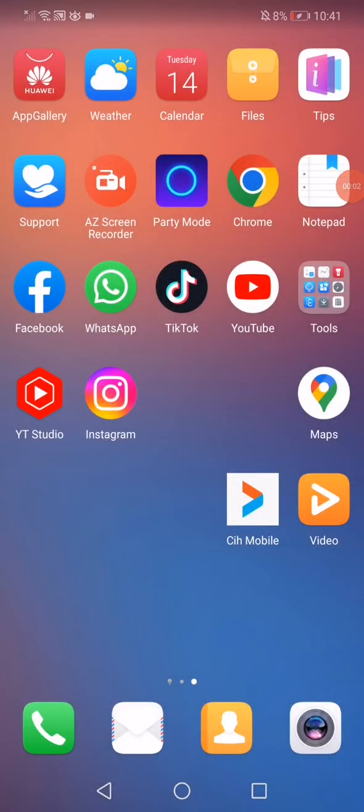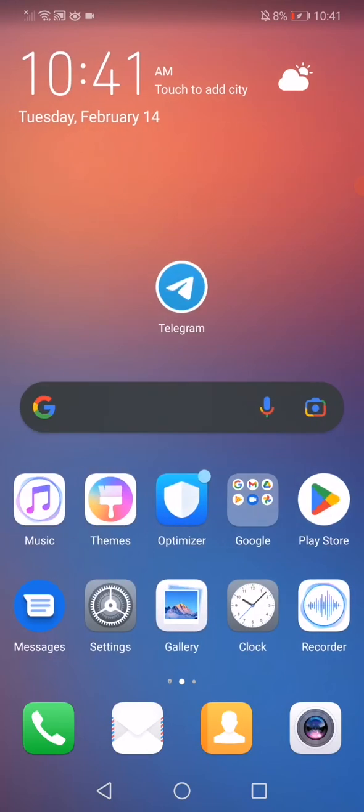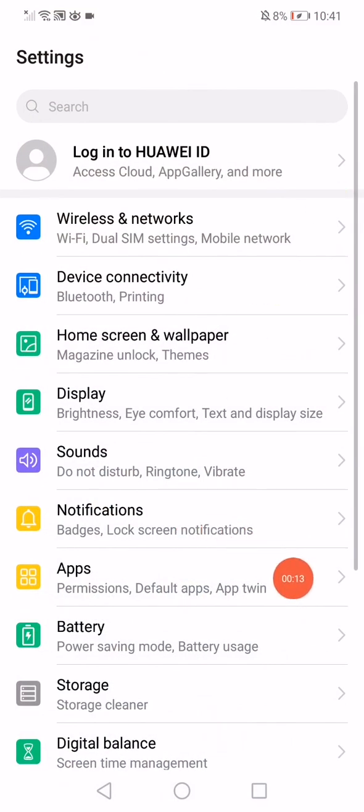How to fix Telegram problem easily and fast. So first thing you wanna do, guys, is actually so easy. Just go into the settings on your phone and then go to the apps.